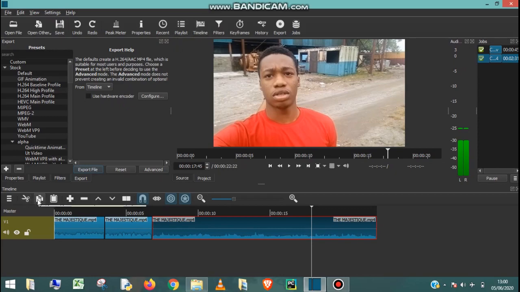Okay, so you can see copy. This one is to cut. This one is to paste. Okay, this one is to add video, add current, add tracks. Okay, so it will tell you exactly what all the buttons are used for.